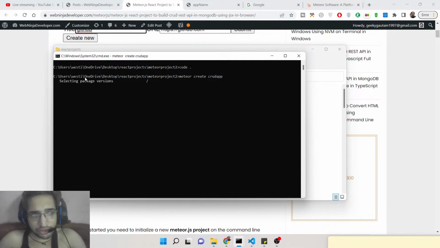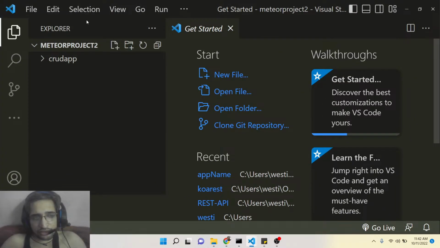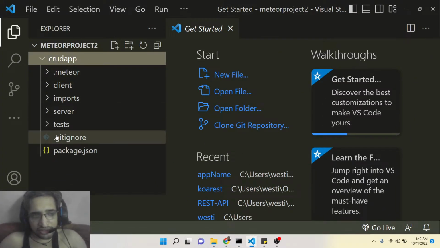Now it will load all the packages. It will install all the packages which are required for this application. So you just need to wait, it is installing all the packages and the dependencies which are needed for your Meteor project. So it will now create this folder, and this is the folder structure of a sample Meteor app.